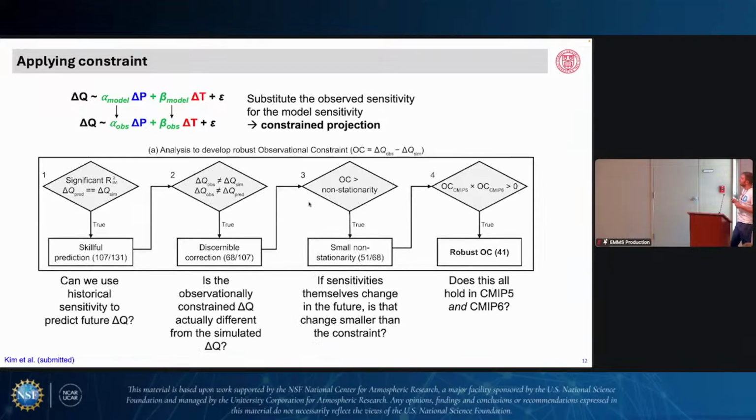This is where Hanjun did a lot of work developing a couple of checks on this, which greatly reduces the number of basins around the world where this actually works, just as a caveat. So this first step is what I already told you. Can we use historical sensitivity to predict future changes? It doesn't work everywhere. You can track these numbers. It works in 170 out of 131 of these large basins around the world. Then once we apply this observational constraint, is the constrained change in runoff actually different from the simulated one within internal variability uncertainties? It's not in a lot of basins, so the constraint doesn't do anything. That further reduces the basins.